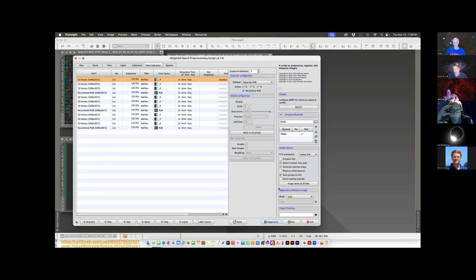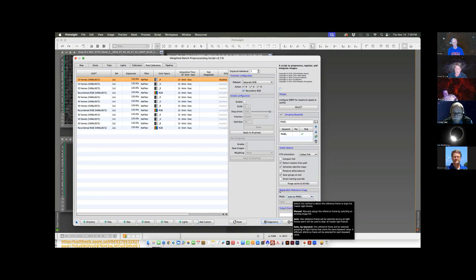Now, normally with the registration reference, you would do auto if you're not doing a mosaic, but you have to remember to choose the keyword here so that it helps balance the 3 panels that we're about ready to create. So it's going to create a reference frame for the RGB, but also a reference frame for the whole thing together.